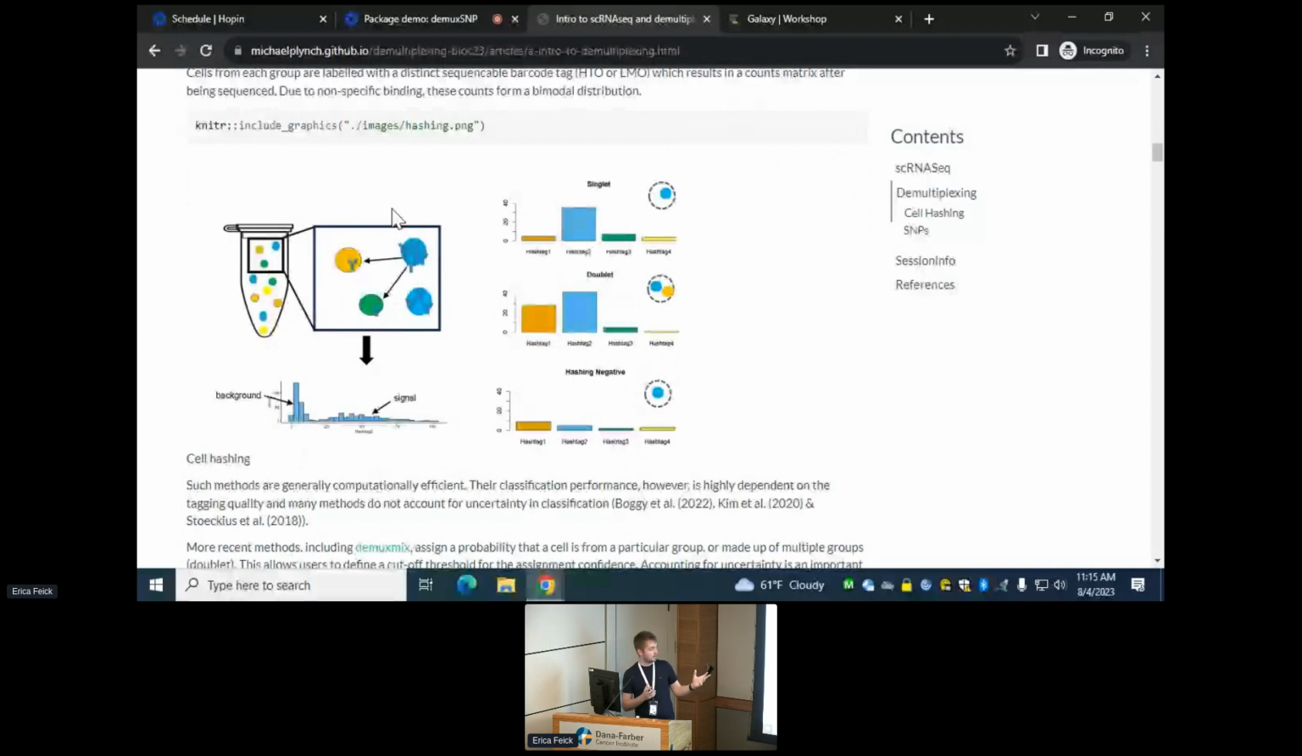And that gives us this very distinct bimodal distribution that we see here just in the bottom left. So we'll get an upper signal, and these are cells that were originally stained with the antibody. And we also get a lower signal. So these are cells that picked up a floating antibody, but it's not the barcode that it was initially stained with.